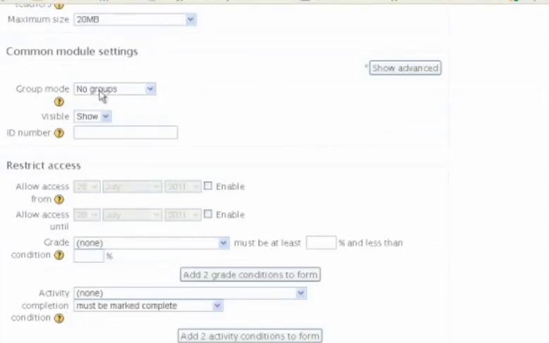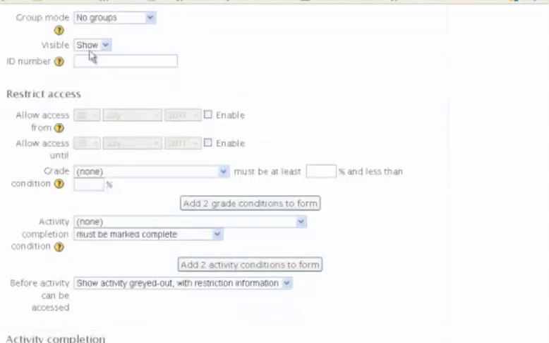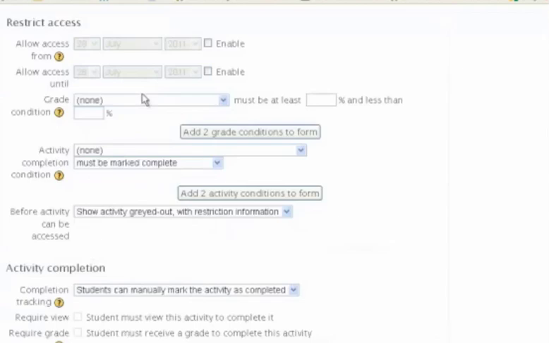Group settings, well, this is for the whole class, so therefore you've only got one group, so you don't need to worry about that. Groups is something you'll probably get into later on. So visible, but obviously we want to show this. Now, restricting access, we're not going to talk about restricting access in these tutorials. That's a much more advanced option and it's pretty cool, but let's just get you creating assignments first and then we can look at that later.